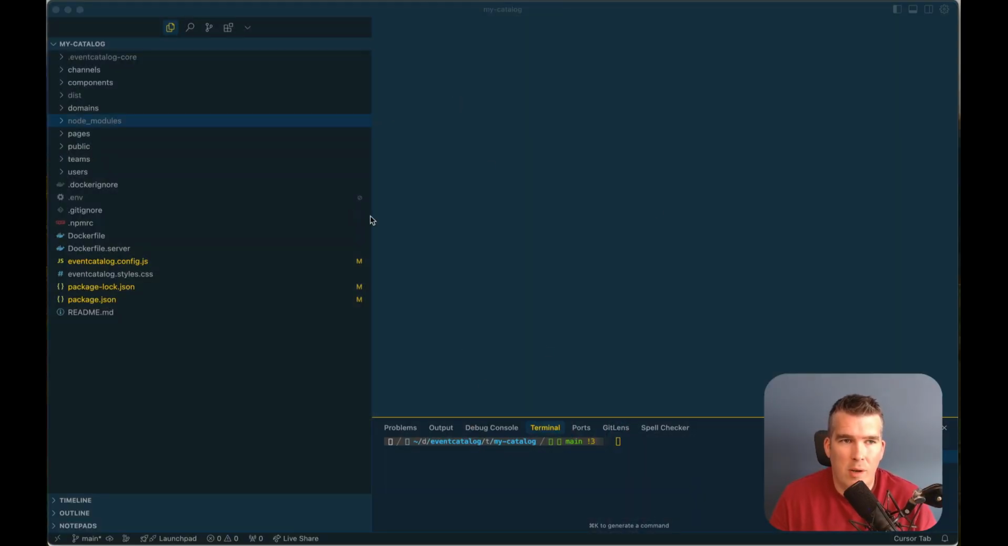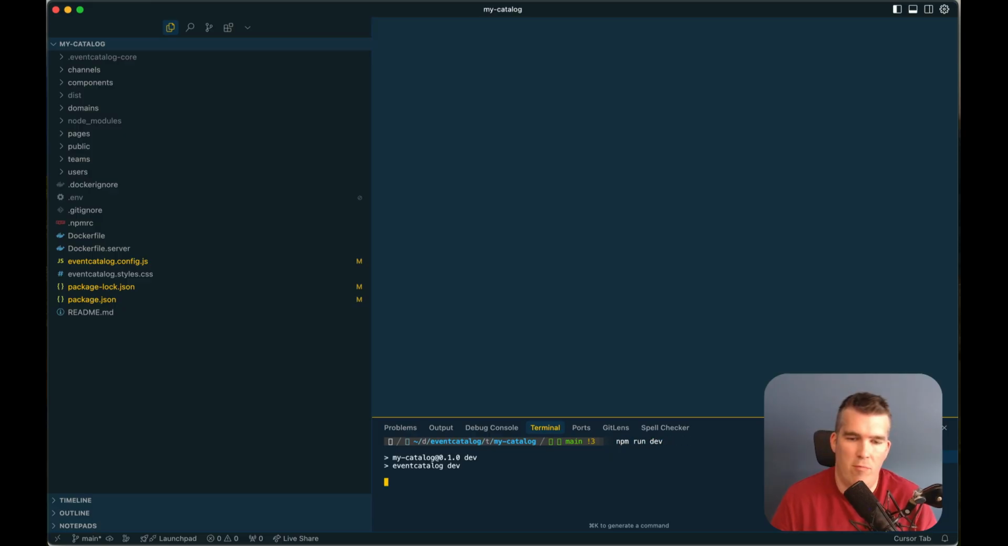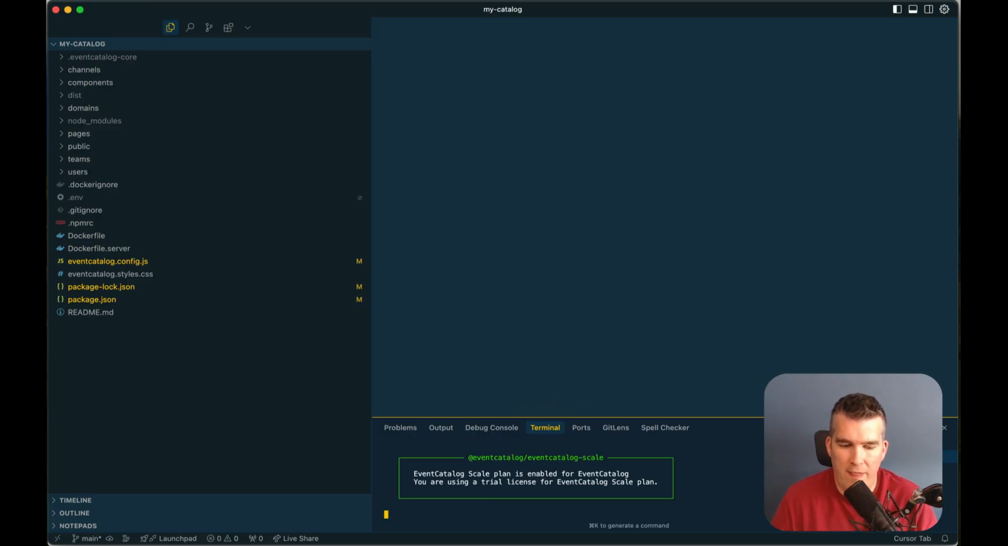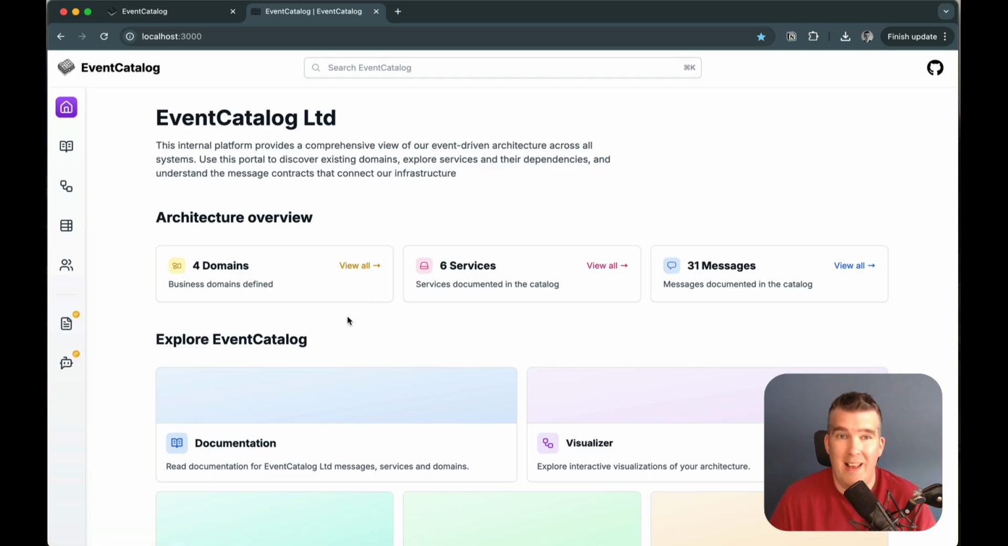So I've got a brand new catalog here. As you can see, I've just created one out of the box. This is what you will have. And as you can see, I have an EventCatalog config file and everything else. If I run this as it is, npm run dev, and head to port 3000, you'll see we've got an EventCatalog out of the box.